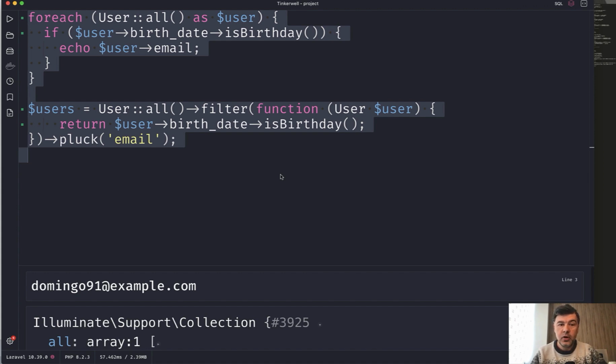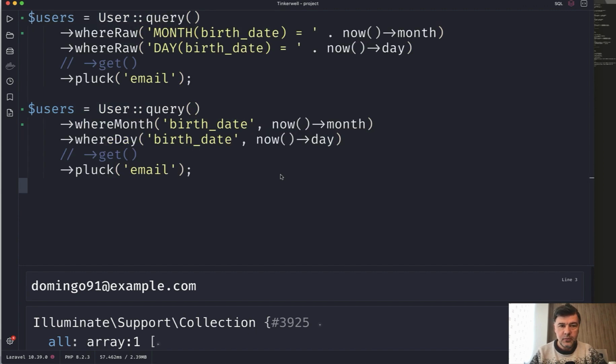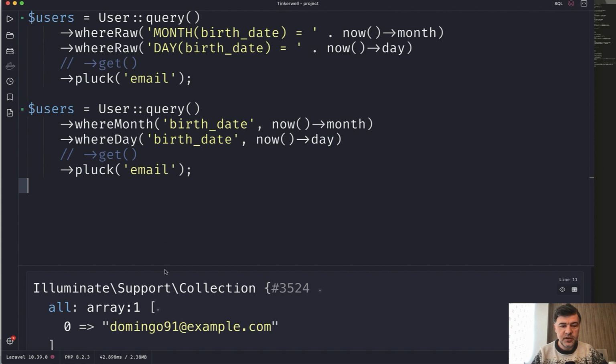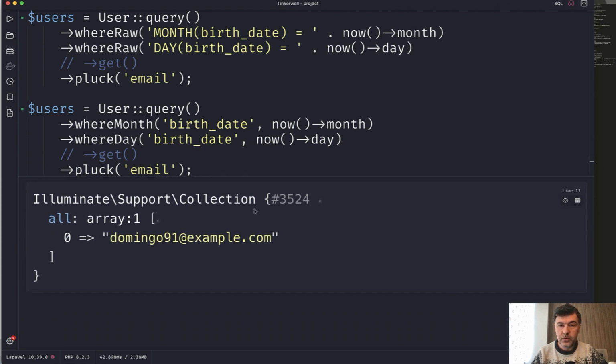So we can use raw SQL queries to do the same on the database level. There we go, I've pasted the code. You can use whereRaw and then use MySQL functions of month and day, or Laravel has a bit shorter syntax for the same thing, whereMonth and whereDay, which would be equivalent under the hood. If we launch these, the result should be the same. An array of one user, just filtered on the database level, so that would be okay for tens of thousands of users, and it would download only the filtered data from the database.